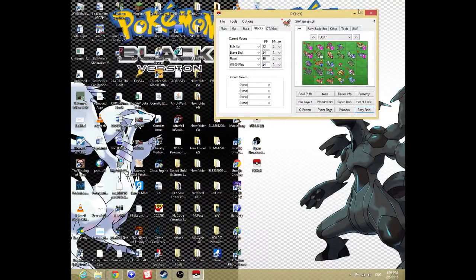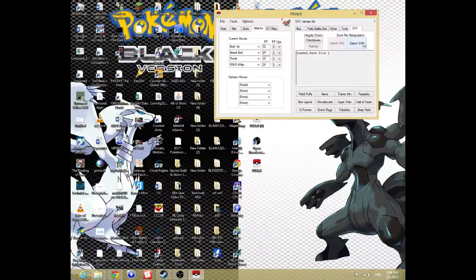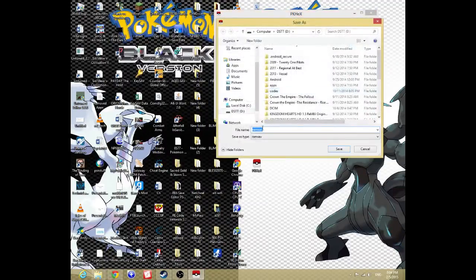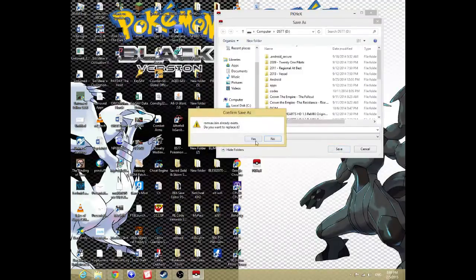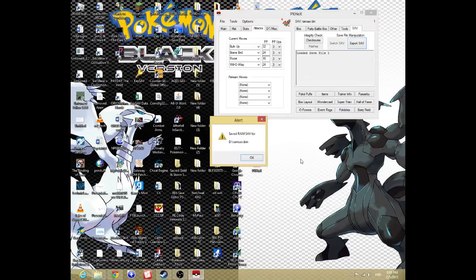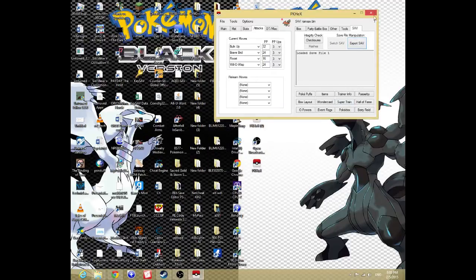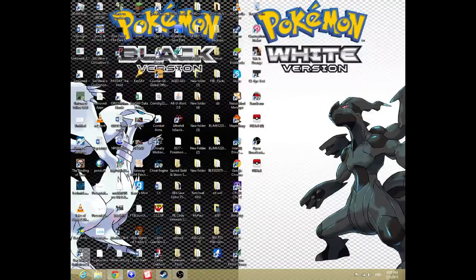And then once you're done, what you will want to do is go to save, export save. Once you're done editing everything, export it to the same thing, click save. The save already exists. Do you want to replace it? Press yes. You do this. Sorry about my mouse thing.